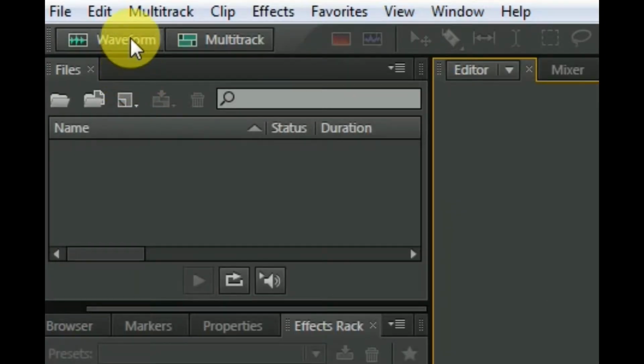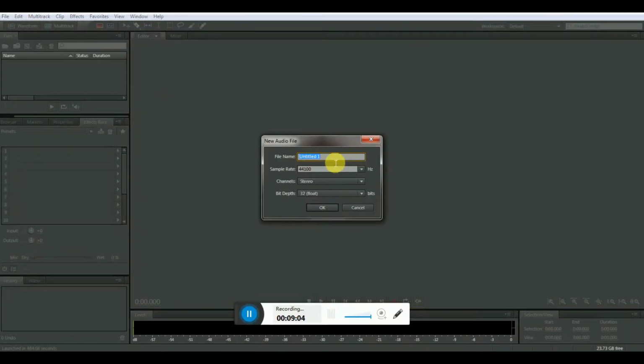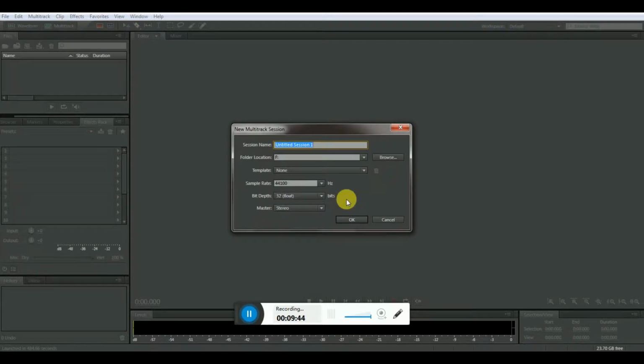There are two types of track: multi-track and waveform. Keep the sample rate as it is. There are again two types of channel. Mono means the sound will be same on both channels. Stereo will allow the sounds to transfer from one side to another. Then name it whatever you want. For now we will name it as Audio Mixing Tutorial.